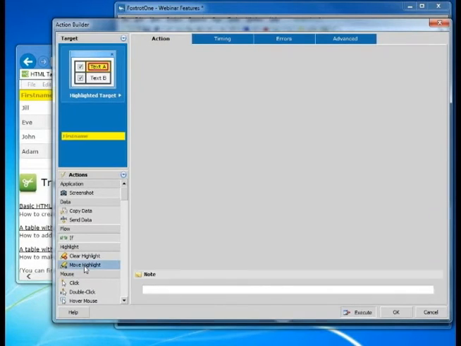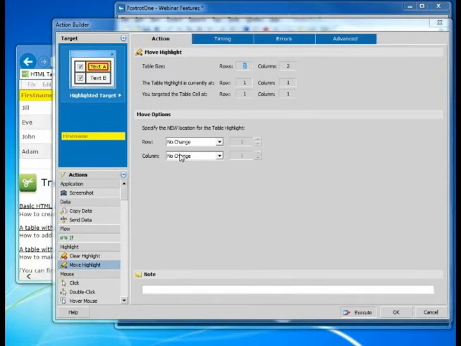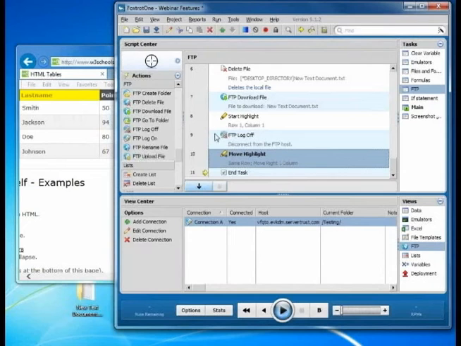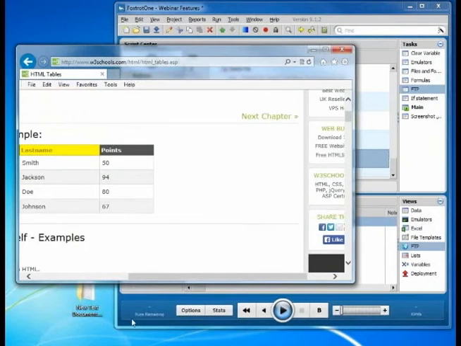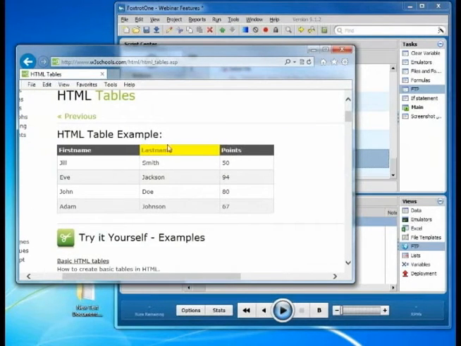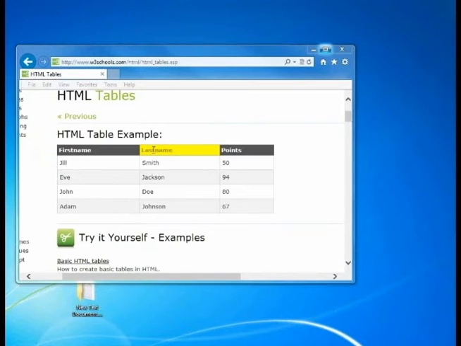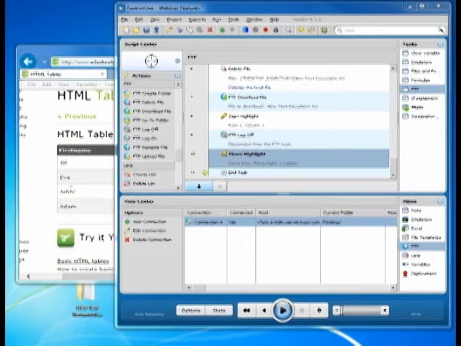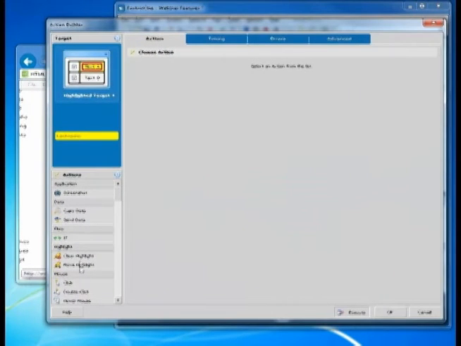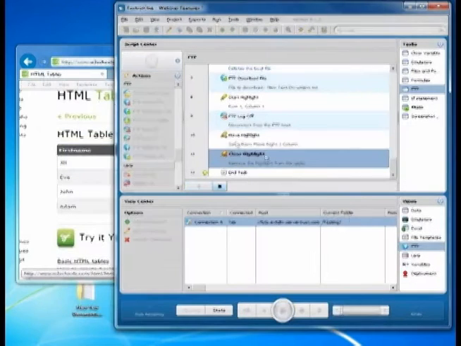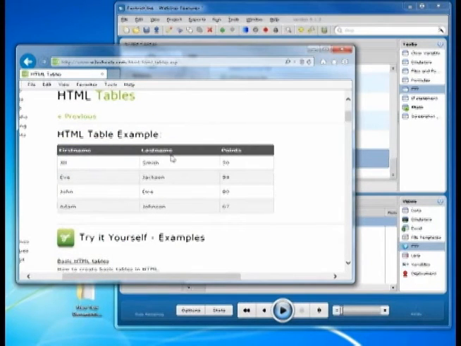So now I can come here and, for example, pick Move Highlight. You're used to seeing this. You can move right or left, up or down. And when I do that, we see that the yellow highlight has moved in our table. And just to demonstrate the clear highlight, I can choose that and pick our clear highlight action. And there it's gone.